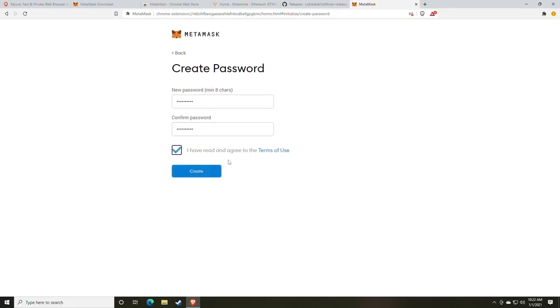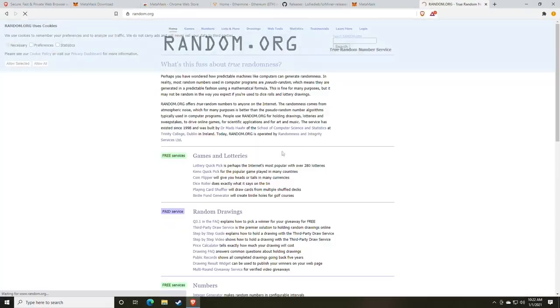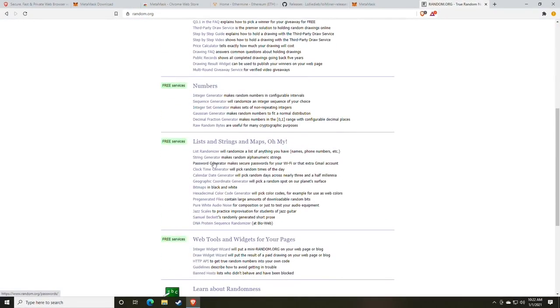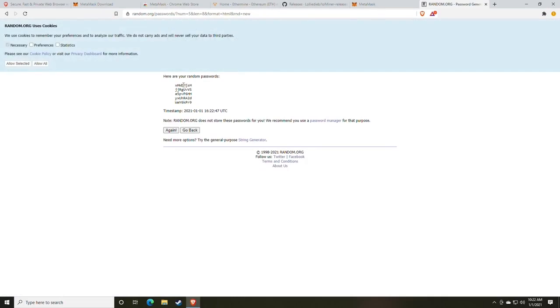Once done, you're going to click I have read and agree to the terms of use. One more thing that you could use, which I will show you, is random.org. At random.org, you can scroll down to the password generator, make sure that you have at least 8 characters for MetaMask, and click Get Passwords. At this point, you'll be presented with a list of passwords, and this is an easy way and a free, open source way without downloading any other software to generate random passwords.